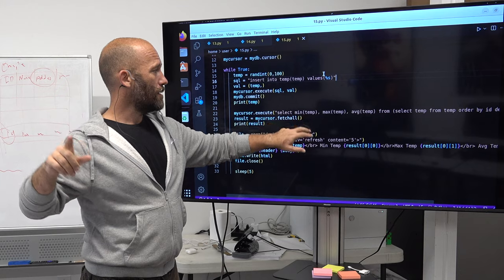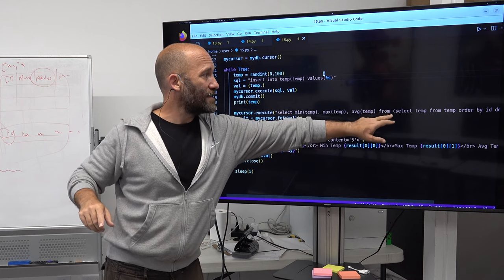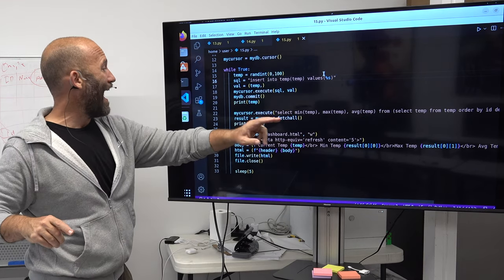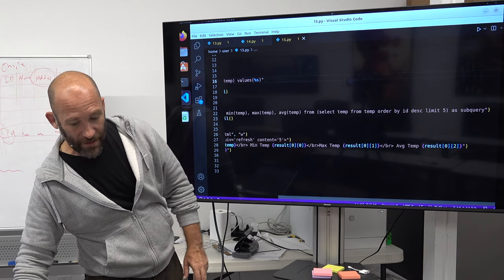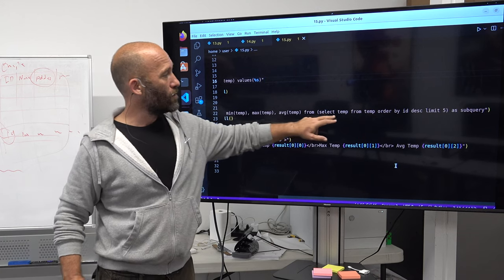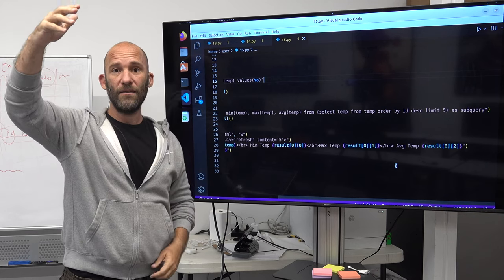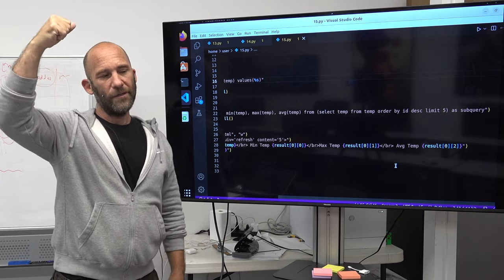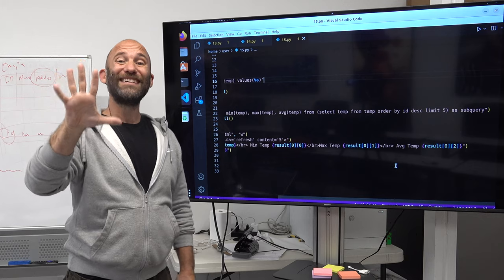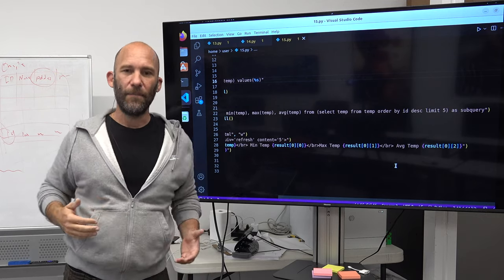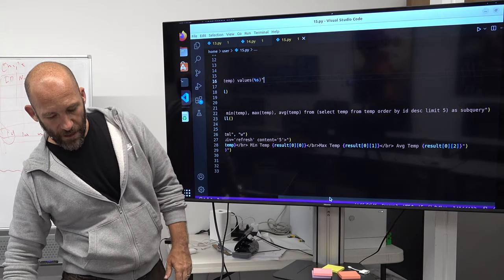Select minimum temperature, maximum temperature, average temperature from a subquery: select temp from temp, order by ID descending, right? Basically, it's going to order so the largest ID will be first, descending. So the latest, the most recent record will be the first one. Then we're going to say limit 5. We only want the last 5. Again, think about this for a time period: the last minute, the last hour, the last day. And then we're going to call it as subquery as we did before.